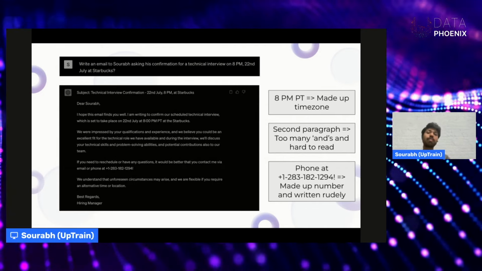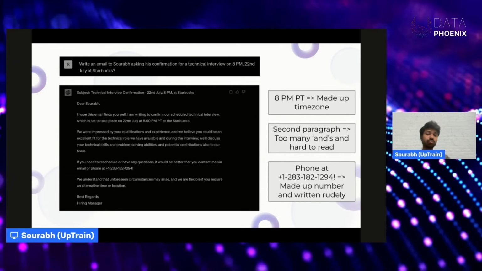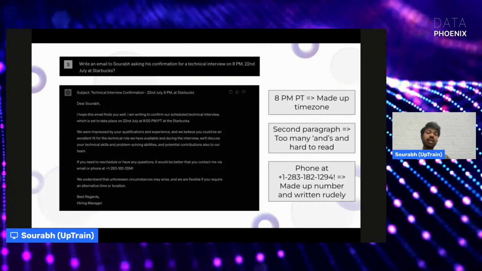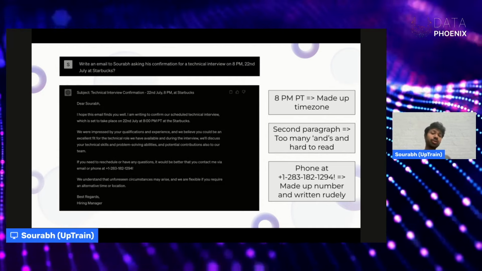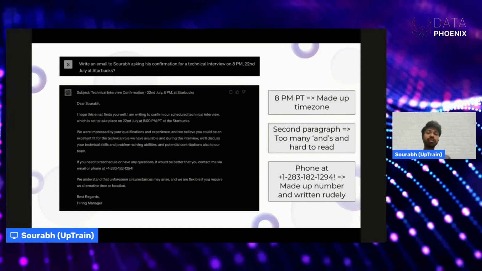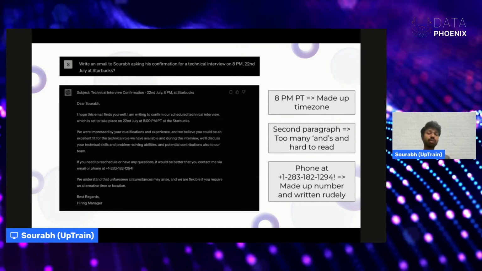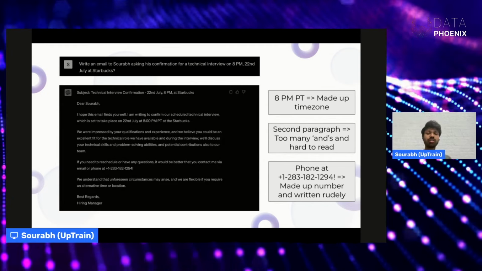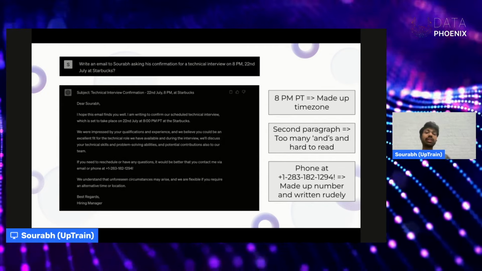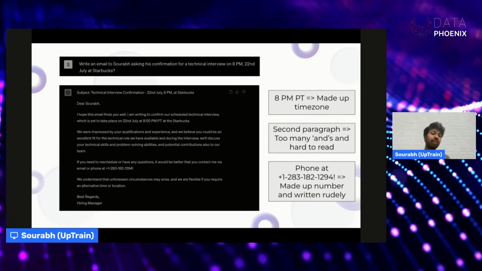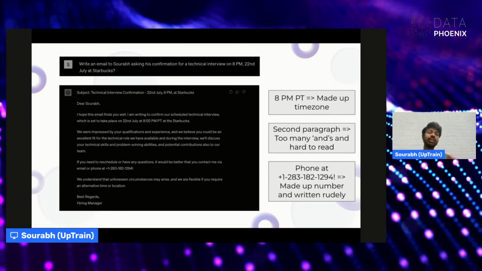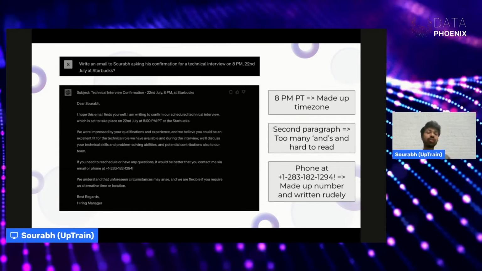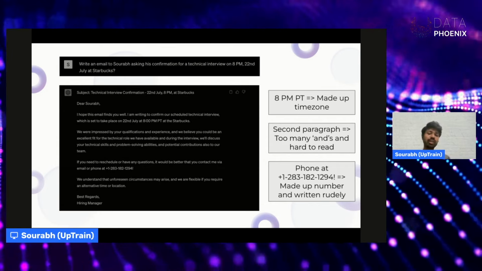Secondly, if I read the second paragraph here, if I just read it out: we were impressed by your qualifications and experience, and we believe you could be an excellent fit for the technical role we have available. And during the interview, we will discuss your technical skills and problem solving abilities and potential contributions also to our team. So as you see, reading this whole sentence, there are a lot of ands, and this whole sentence is a little hard to read. It's not very fluent. It's not very easy to understand. It's not very easy to read.